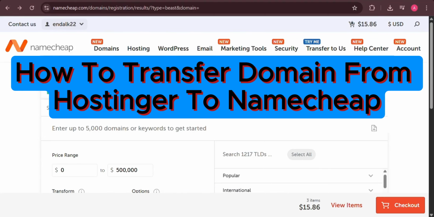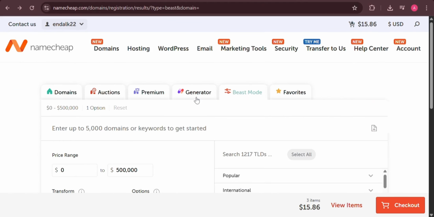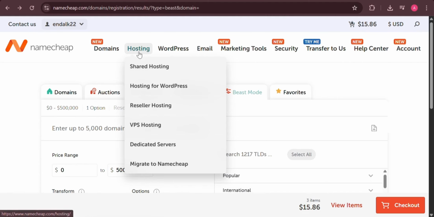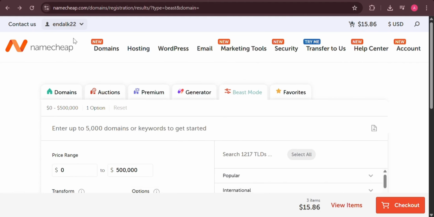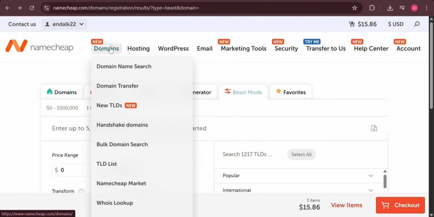We will explain how to transfer your domain from one registrar to another in a smooth and efficient process that takes only a few minutes. Begin by opening your web browser and navigating to the Namecheap website. Once you arrive at the home page, you will notice several options. Look for the section labeled Domains. Selecting this option will lead you to various domain-related services provided by Namecheap. From there, locate and click on the Domain Transfer feature.